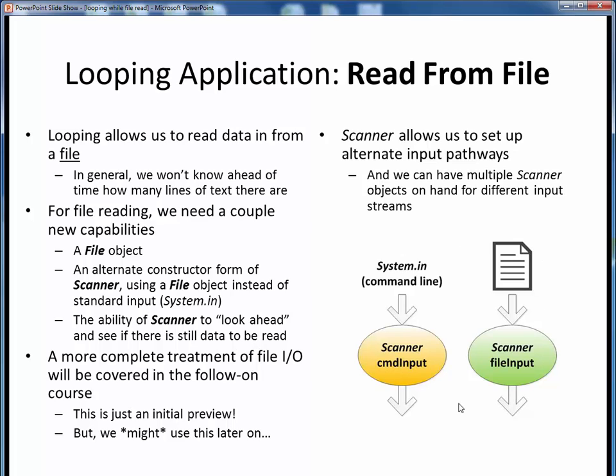As we see in this figure on the right, the Scanner class lets us set up alternate input pipelines from different data sources, and it's quite permissible to have multiple Scanner objects on hand for different input streams. So in this figure, we might have this first Scanner object called command input on hand to read input from the keyboard or command line, and a second Scanner object called file input to read input from some specified text file. Both of these Scanner objects can exist in our program at the same time. They are just initialized to take input data from different sources, as we see up here.